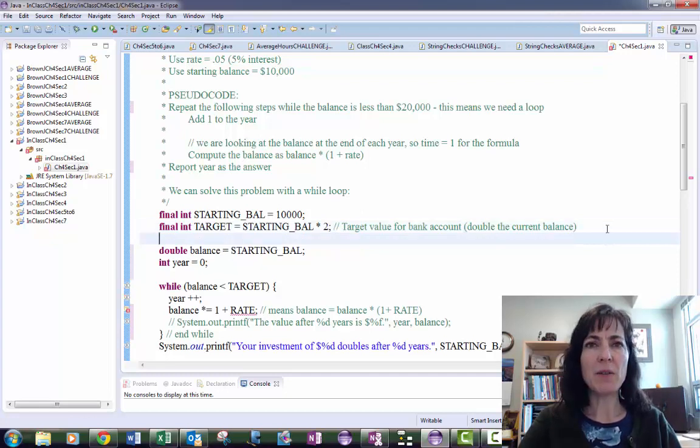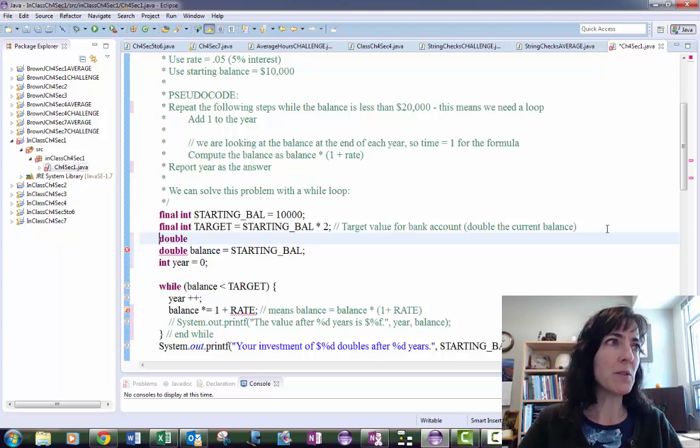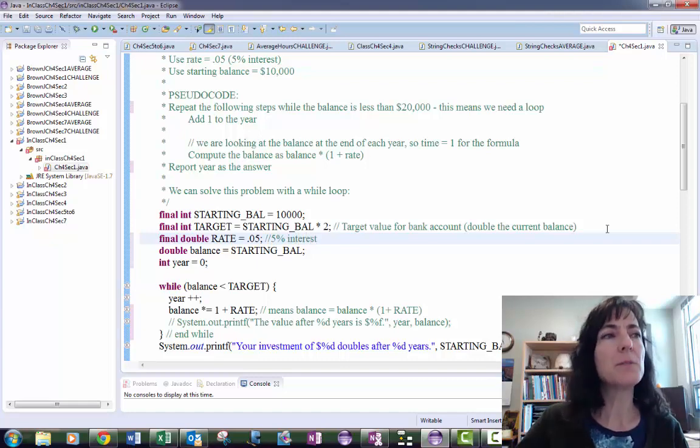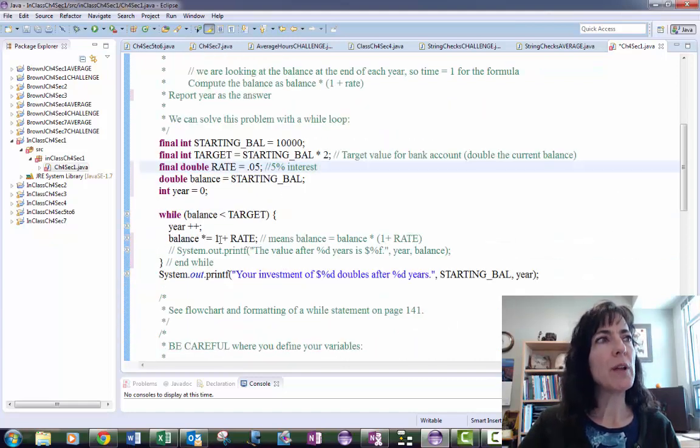And rate, 5%, that's going to be 0.05, so I'm going to need it to be type double. And probably also final, because I don't intend to change that in my code. Rate equals 0.05. And a semicolon, and that's going to be 5% interest. Okay, now rate is defined. Looks like I got rid of all of my red X's.